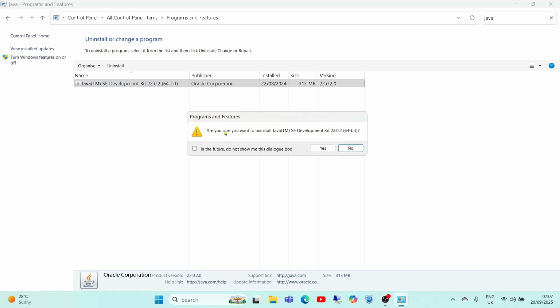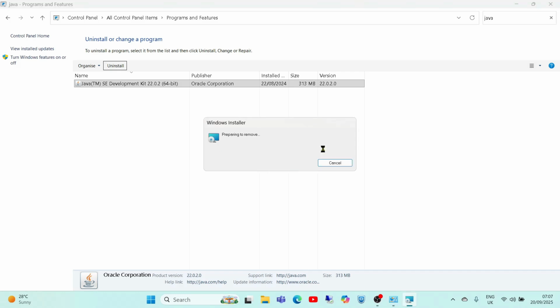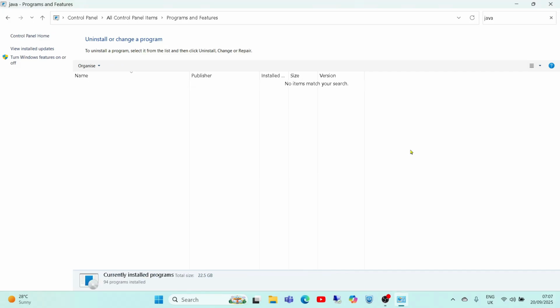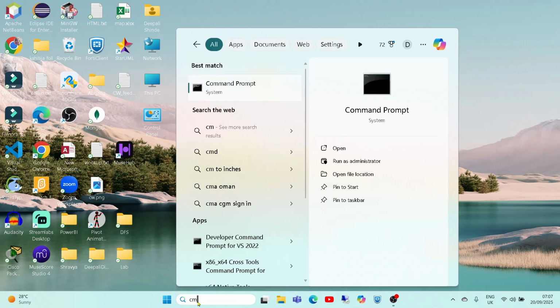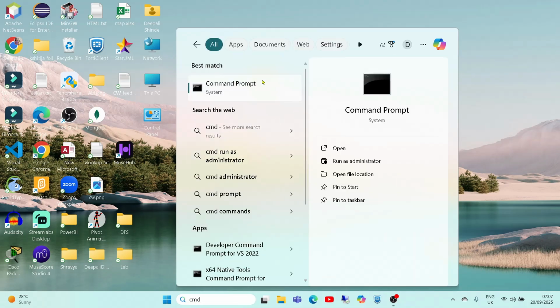Now see it is showing a message, are you sure you want to uninstall this Java development kit? So just click on the yes button so that it will get uninstalled. So here you can see this Java folder is deleted. So again in the search box type cmd to open the command prompt.